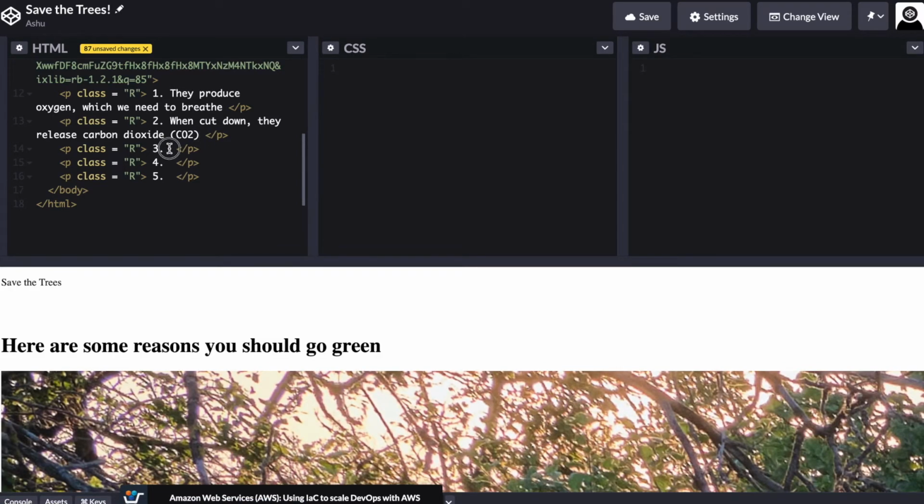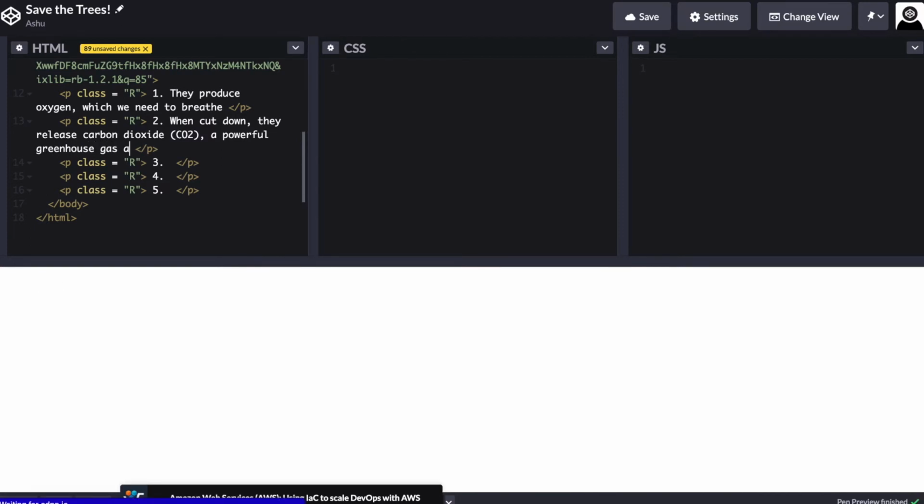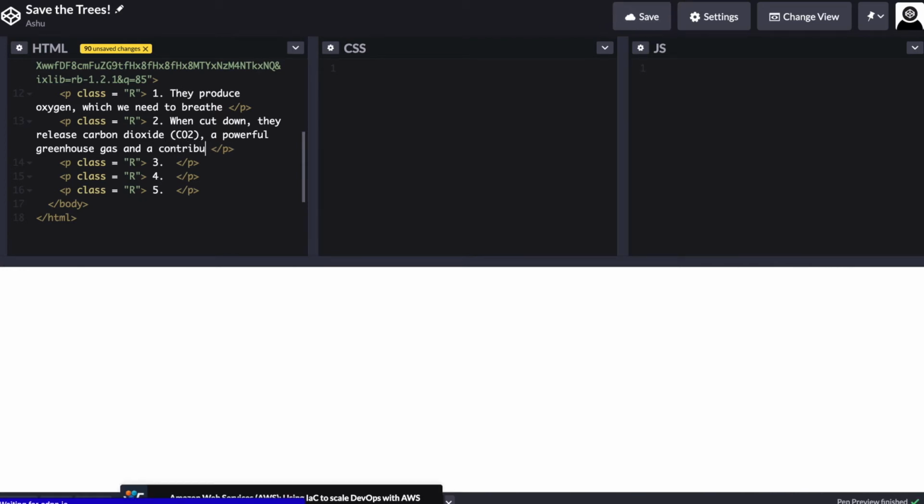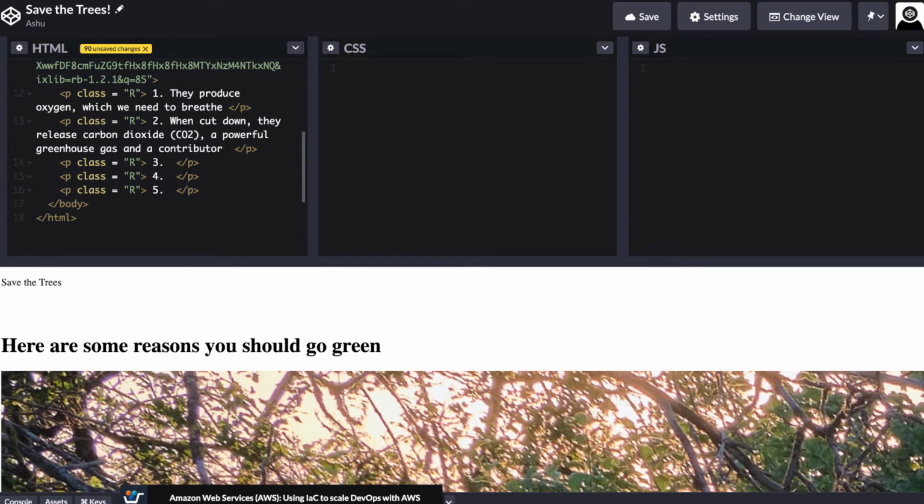Now another reason, let's create one. Carbon dioxide, a powerful greenhouse gas and a contributor to climate change.